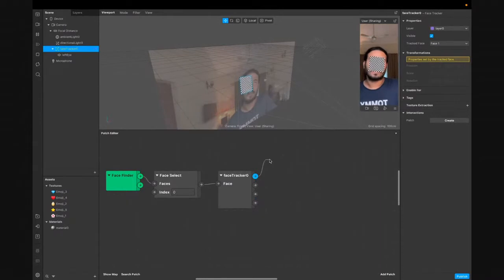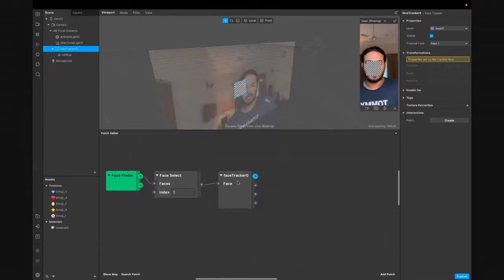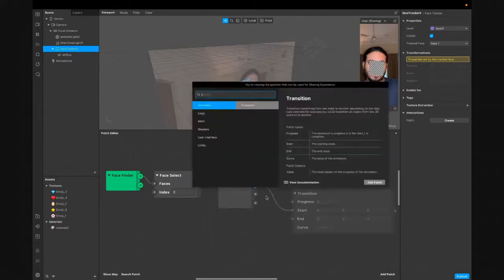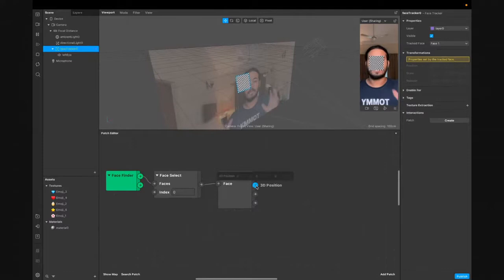You can blink, you can open your mouth. You can add some interaction to this face. Also, this gives me a 3D position, a 3D scale of the face, like where the face is right now, correct? And then if I move it, those positions can be used somewhere else. Similarly for 3D rotation as well.